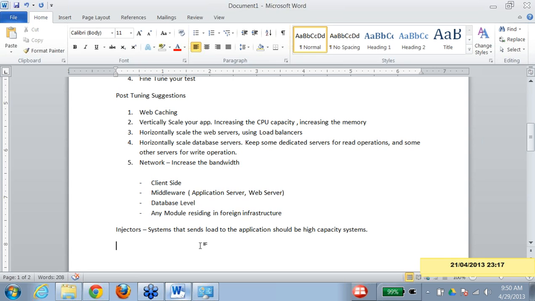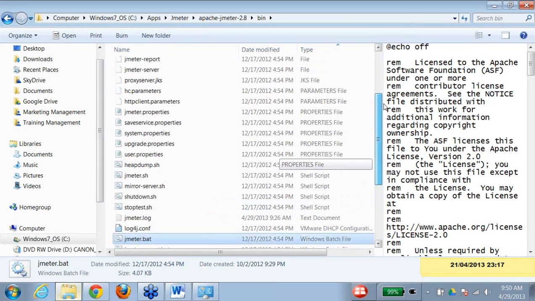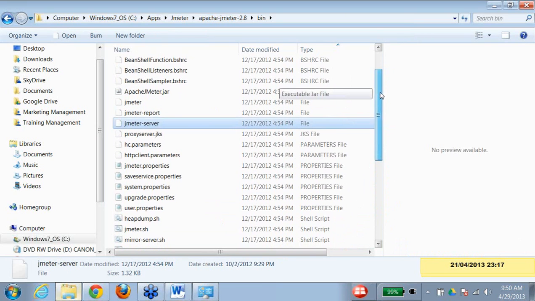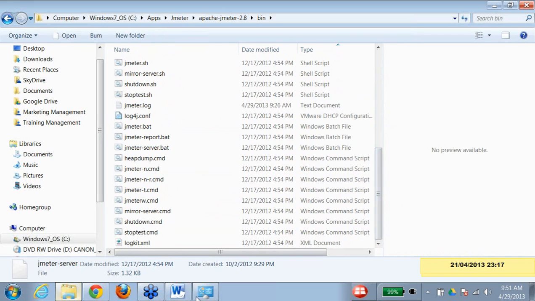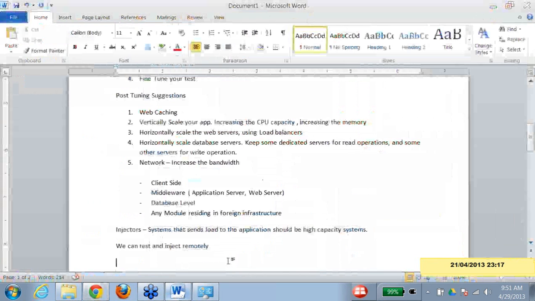Using JMeter, we can test and inject remotely also. What it means is, if you see here, there is a remote server also. We have a JMeter server application, which is basically the same application running on a remote machine. So you are sending the request from your machine to run the test on a different machine, which might be a high capacity machine.